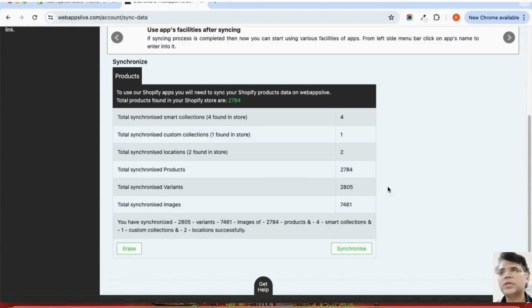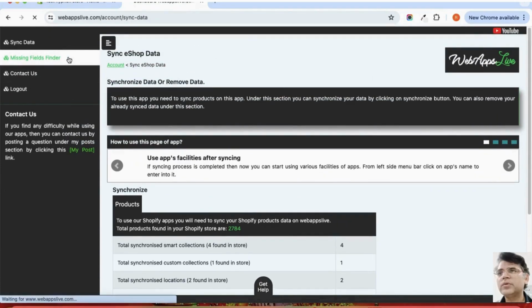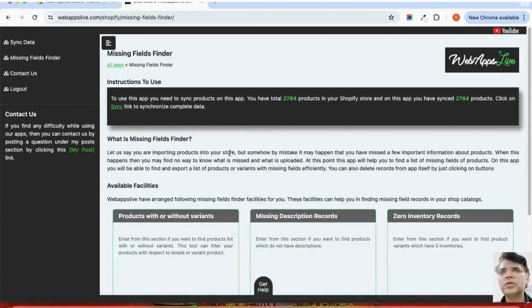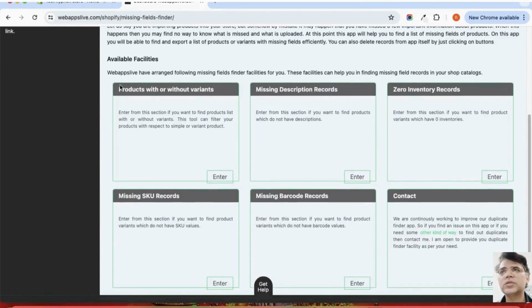After it gets completed, click on the Missing Fields Finder link from the left side menu bar to enter into the app. Now on this page you can see the main facilities available on this app. One is products with or without variants, another is missing duplicate records. I can also find zero inventory records from this app by clicking on the center button.